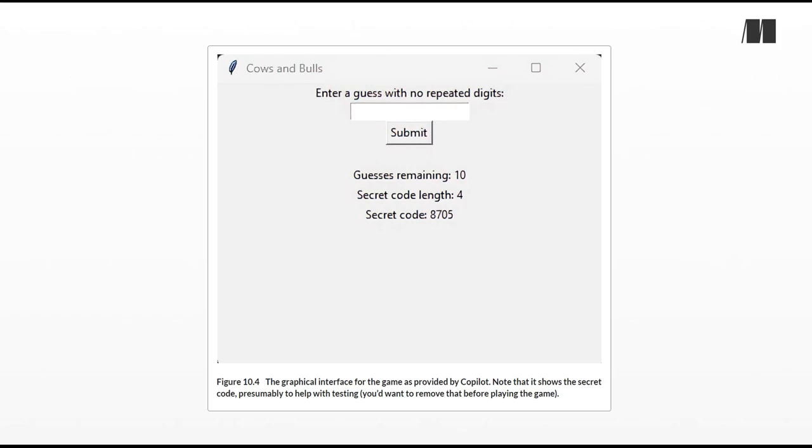Figure 10.4. The graphical interface for the game as provided by Copilot. Note that it shows the secret code, presumably to help with testing. You'd want to remove that before playing the game.